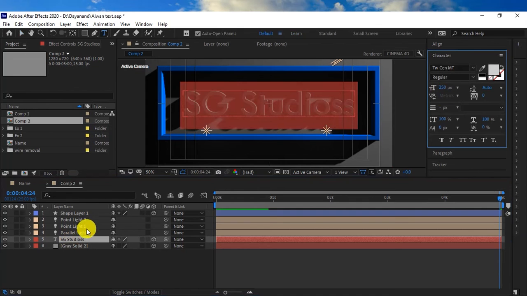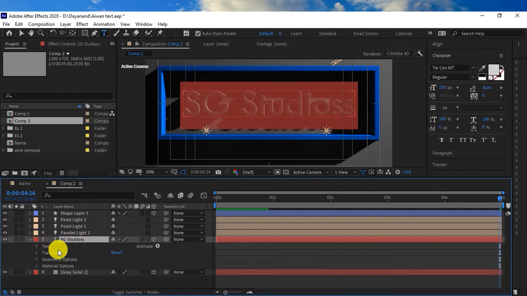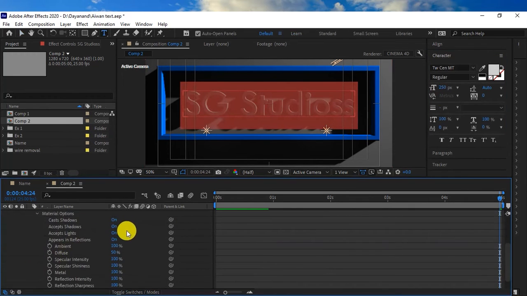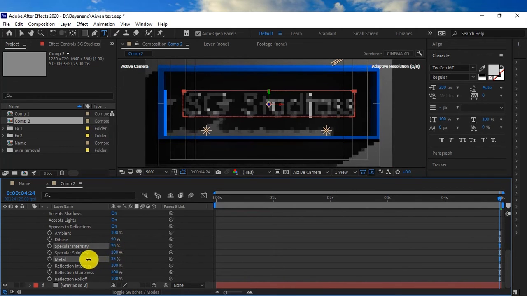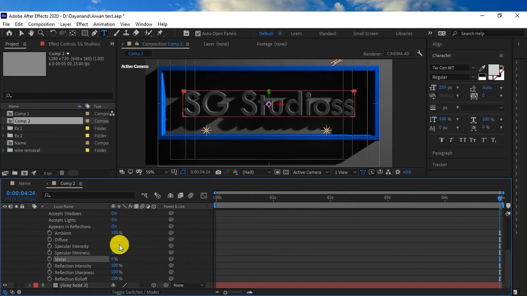You can also double click on the text option here to change the text whenever you like, or you can go to the material option here to make it look really better. I have given all the values here. I just try reducing the specular intensity. I don't want it too much. I would reduce the metalness here. I don't want it to be quite a metal.